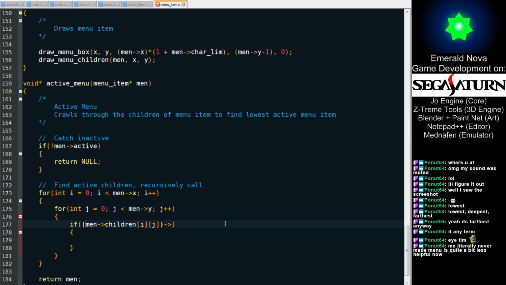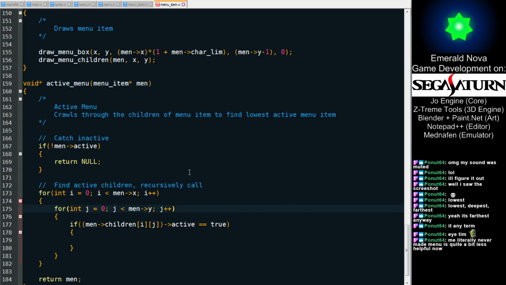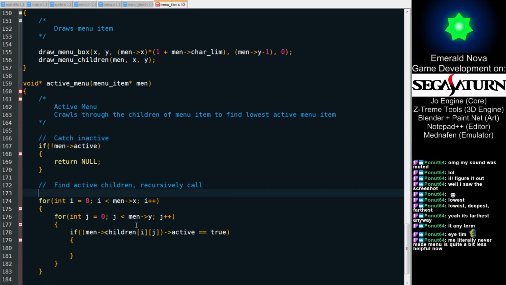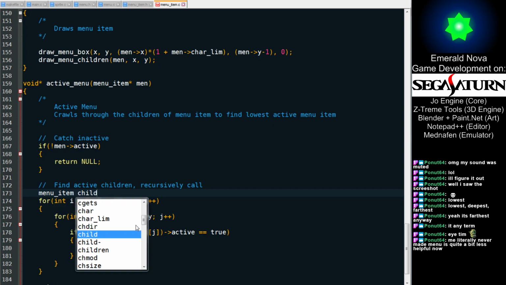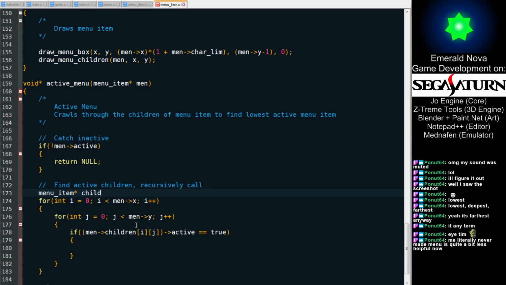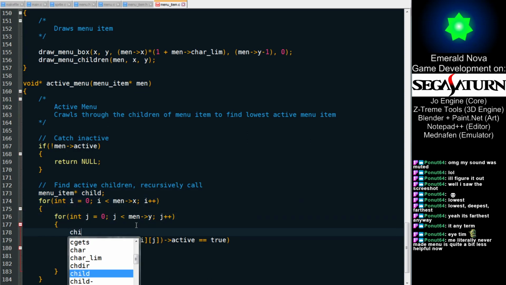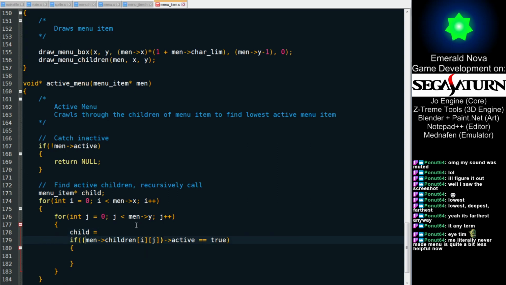However, we will see. Active equal true. Then we will recursively call this on that. Oh, you know what? Here's a quick and easy way to make sure that I'm doing something correctly. So I'll do menu item child, or pointer to menu item child. Child is equal to dsteam. Hopefully, that will not be an issue.